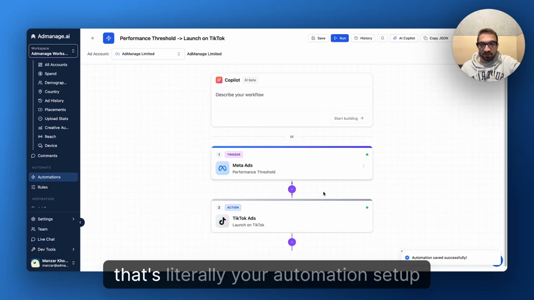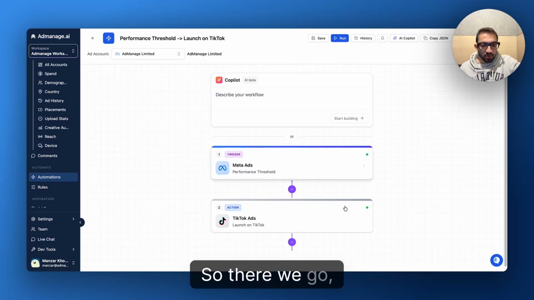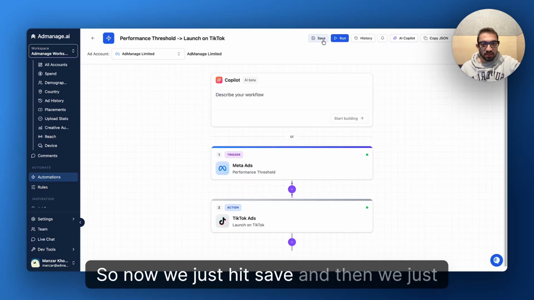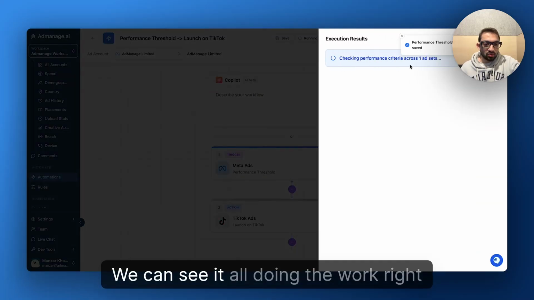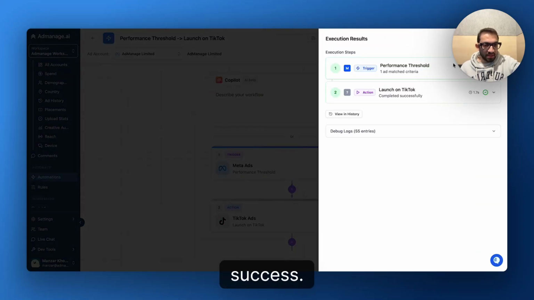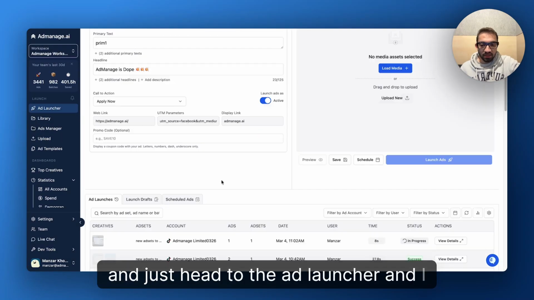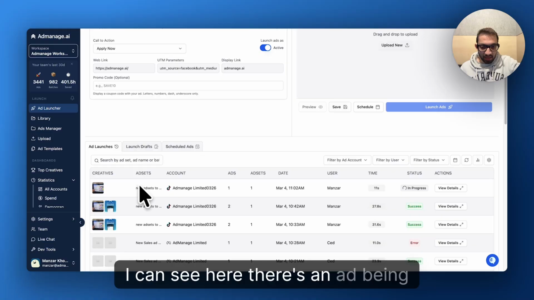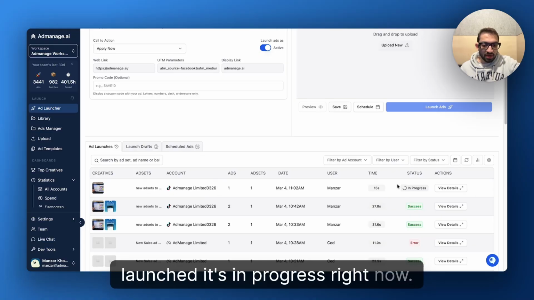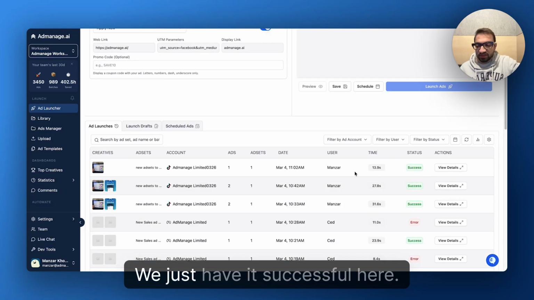So there you go. That's literally your automation setup right there. So there we go. That's it, all done. So now we just hit save and then we just hit run. We can see it all doing the work right here. And there we go, success. Now, if I exit out of this and just head to the ad launcher and I scroll down, I can see here there's an ad being launched. It's in progress right now. We'll just wait for that to be successful. We just have it successful here.